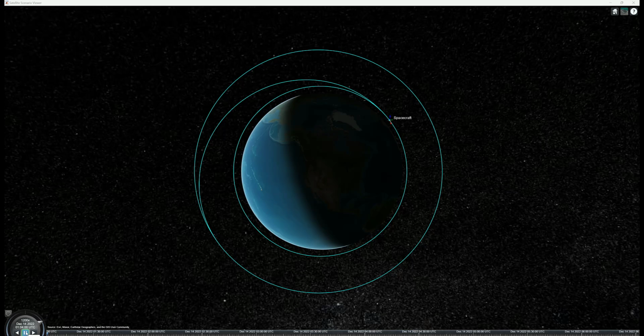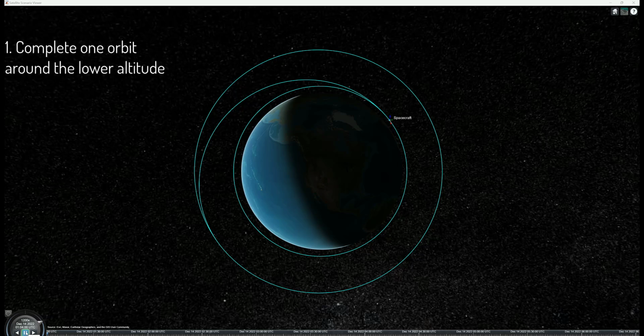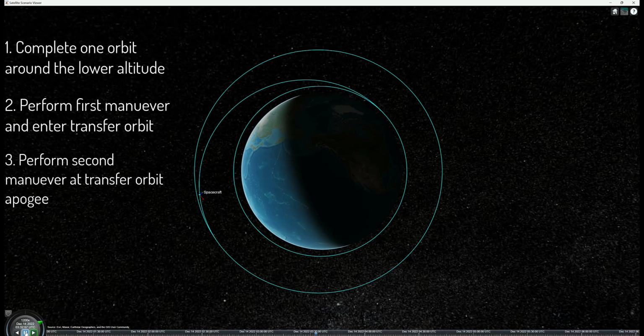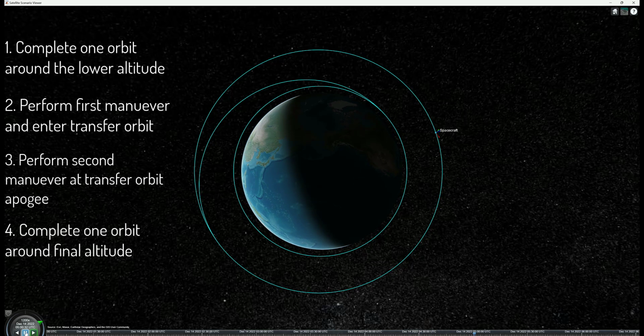The timeline of the mission will be as follows. Complete one full orbit at the lower altitude. Perform the first maneuver to enter the transfer orbit. Perform the second maneuver upon reaching apogee of the transfer orbit. And then complete one orbit at the higher altitude.